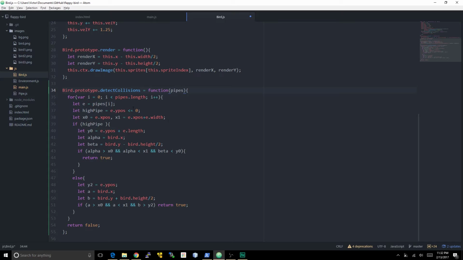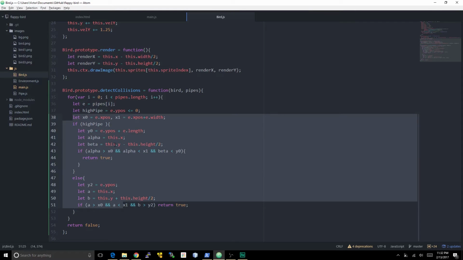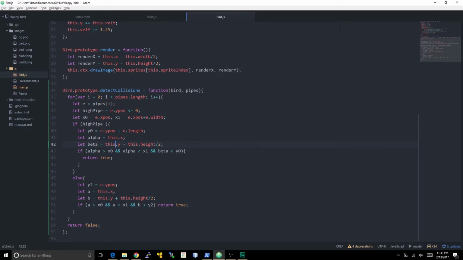So what I can do is replace all these with this. This one was wrong. All right, I'm alright with this collision.